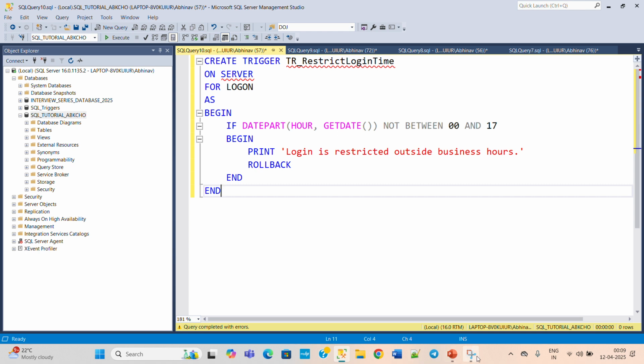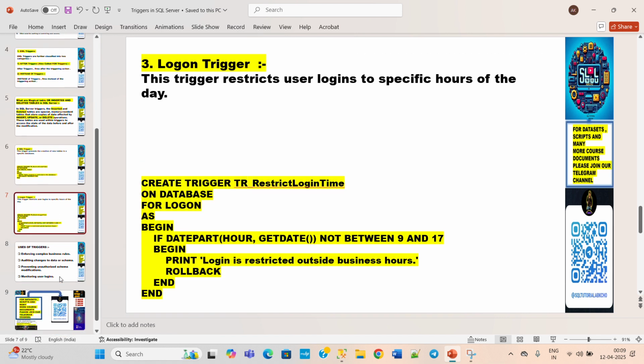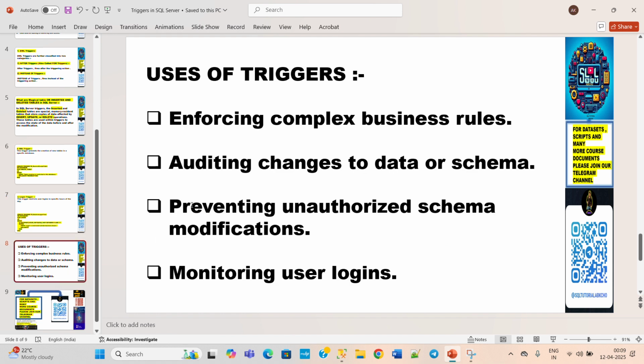Okay, and when you execute this, it will not allow logging into that particular server on which you have executed this. Okay, so this is complete trigger knowledge, and if you need any other detail on triggers, then you can comment us, and you can also contact us. So then let's go and check the use cases of triggers.